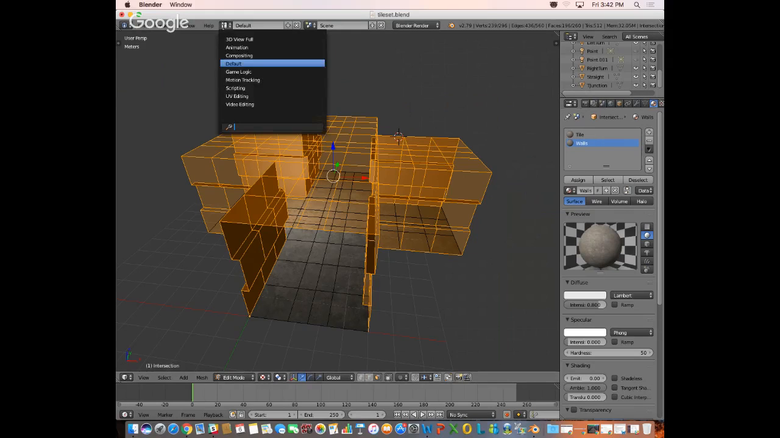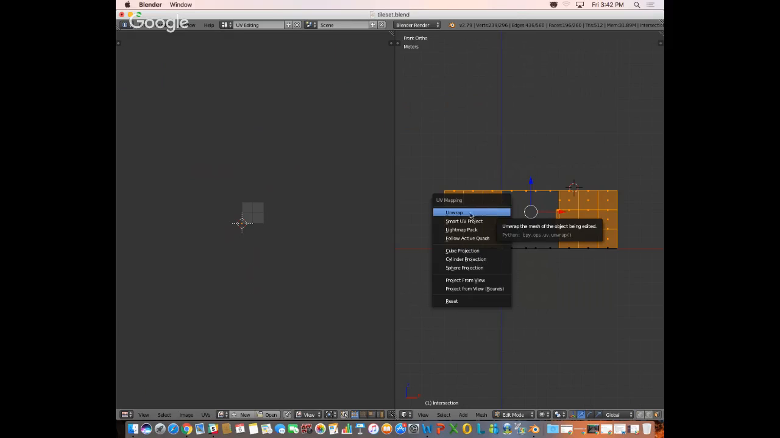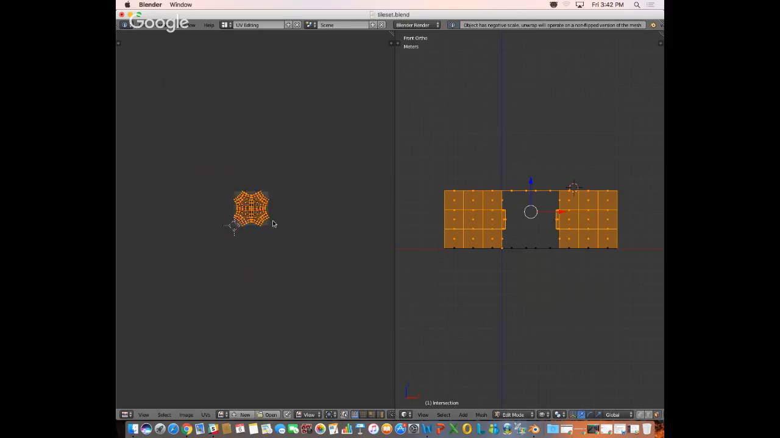Let's go back to UV editing. Okay, now that that's true, I want to unwrap them. And the way I would do that is click unwrap, so U for unwrap. If I just do an unwrap, you're going to see a weird pattern. I'm going to get something like this, and this is not useful to me whatsoever, and it won't be useful to you either.